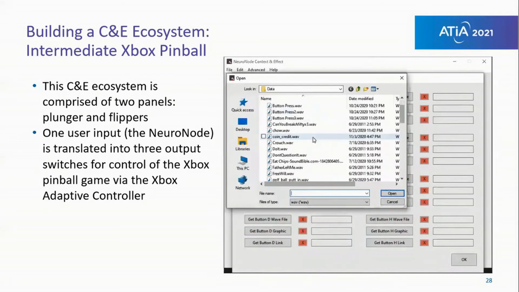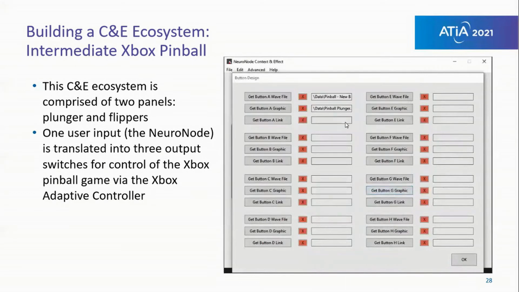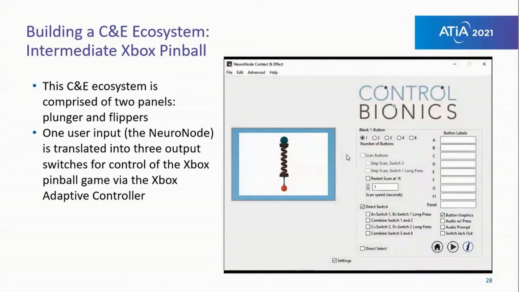And I've got a WAV file that I can use for this. It's basically just pinball new ball, which is what I'm doing, shooting out the pinball ball with the plunger. Okay, and let me check mark audio with press so that we get our sound effect. The graphics here and the sound effects are really more for the design part of this. Ideally, what we have when this is working is we have our user concentrating directly on the Xbox display and not really on the C&E window here.